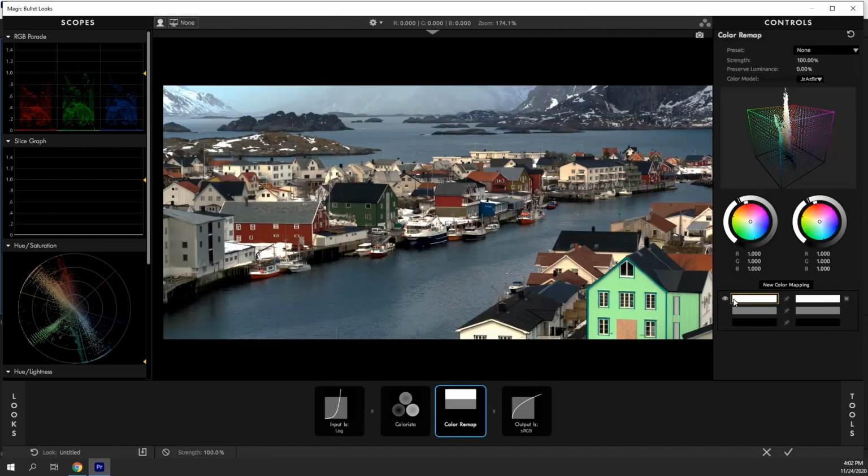Color Remap is one of a kind tool. It is a great tool to simply take one color and remap it into another color. To start, simply click New Color Mapping and pick a color. Notice that by default it is remapping the color you've selected onto itself.